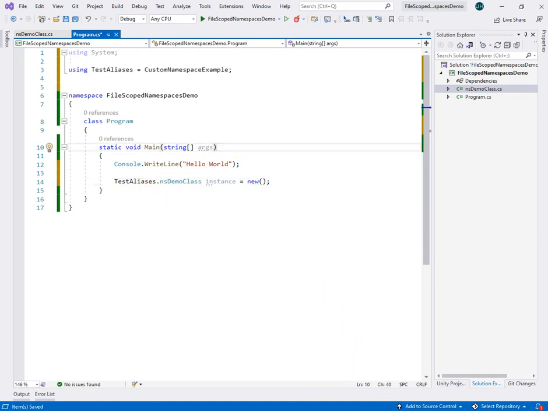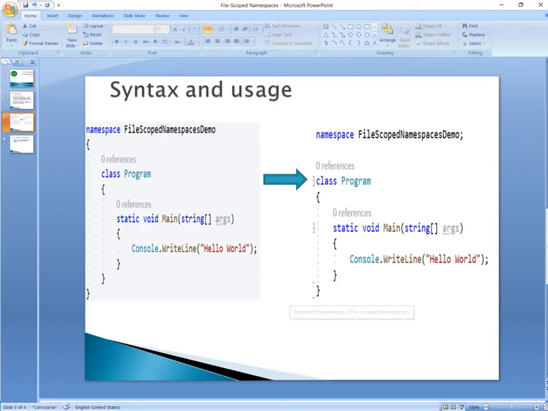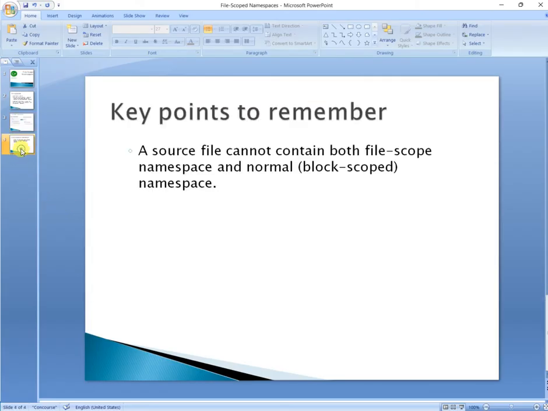So that's it, guys. Quick demo of the concept. So just a new way of writing namespaces. And to wrap up, the key point to remember is that in a source file you cannot have both file scope namespace and normal block scope namespaces.